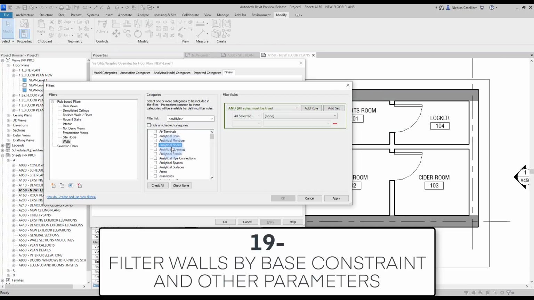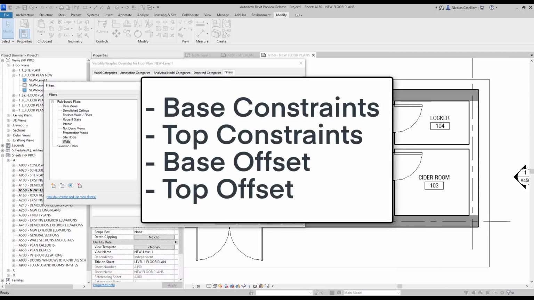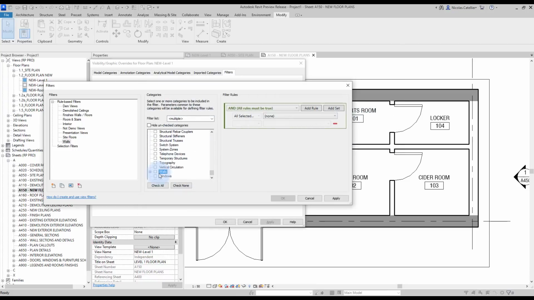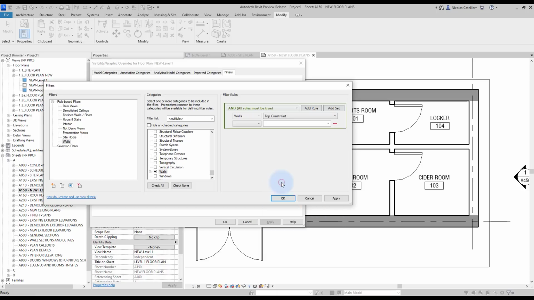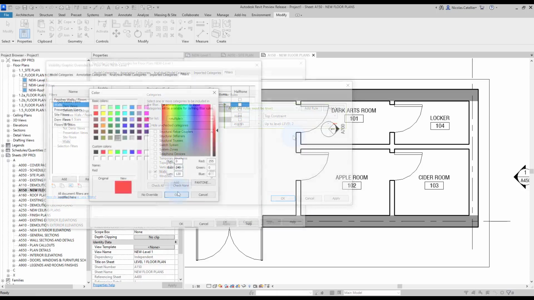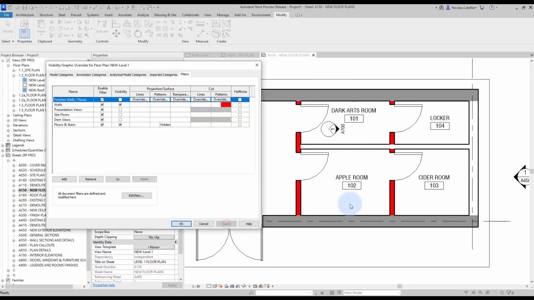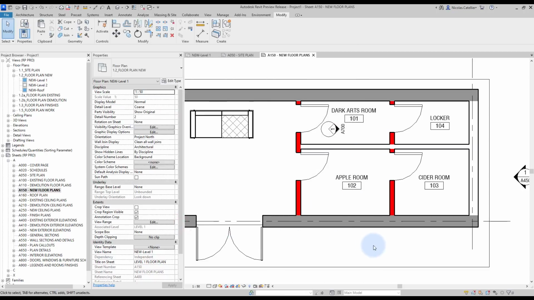Feature number 19, filter walls by base constraints and other parameters. It is now possible to filter walls based on these specific parameters: base constraints, top constraints, base offset, and top offset. In this example, we filter the walls by the top constraints, to see if there are some walls that are not properly constrained. We set a red override to all walls whose top constraint is level 2.